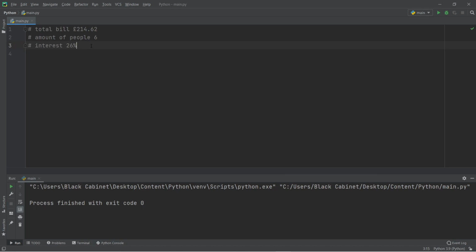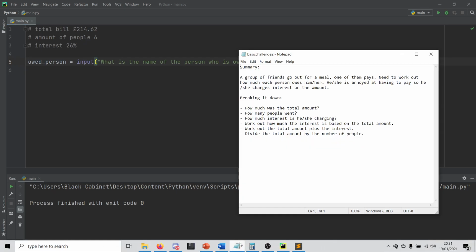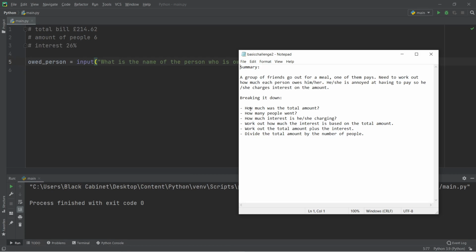So everything that we write is going to be based on this, which makes it a little bit easier for me to explain. So the first thing we wanted to do is get hold of the name of the person who paid. So we're going to create a variable just like we did before on this last challenge. Owed person equals input. What is the name of the person who is owed the money? Nice and simple. The next bit, how many people, oh yeah, I missed that bit out at the top here. Name of the person, just add that in anyway, name of the person owed.